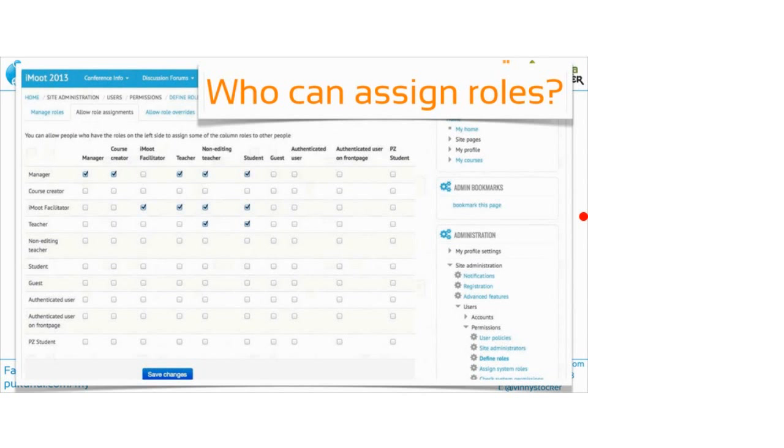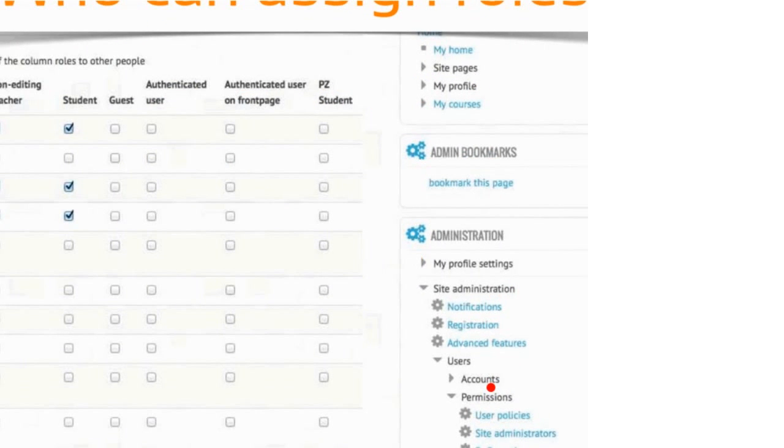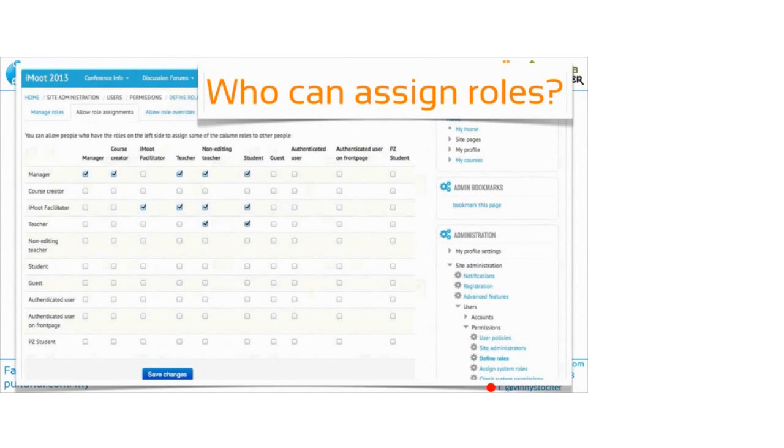It's worth having a look, if you haven't on your site, at role assignments, so you can see which particular users, these people on the left here, are able to assign these particular roles to other people. So our iMoot facilitator, which is pretty much a manager, is able to assign these particular roles to the users within the site.